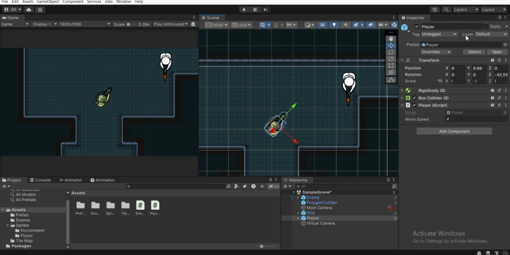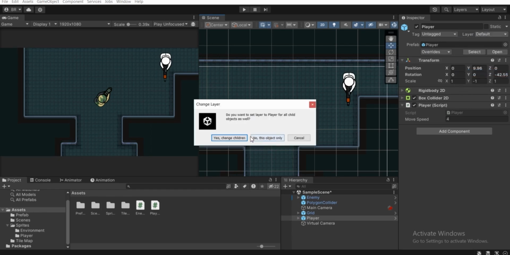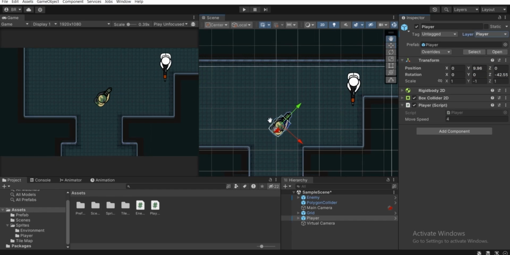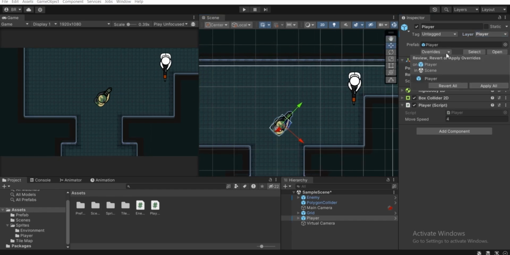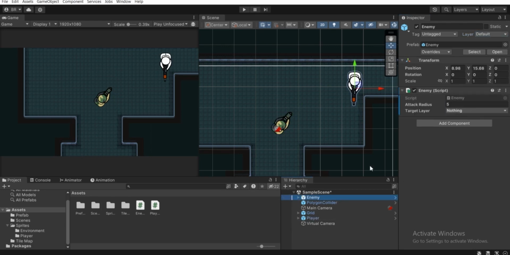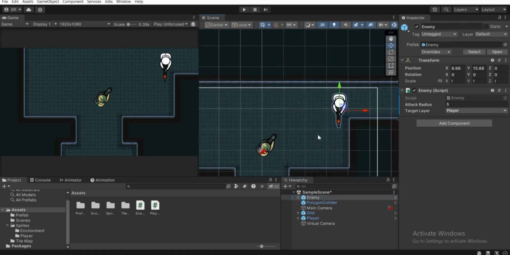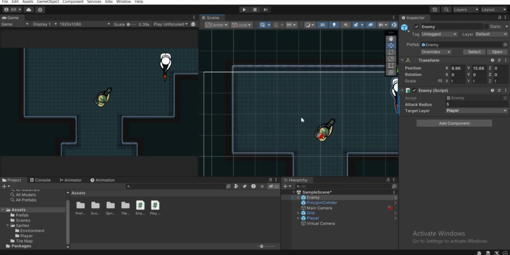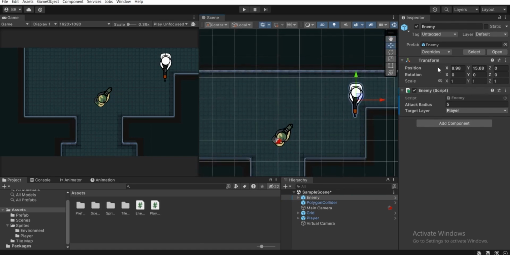So go to inspector. In the top right you can see layer, and it says default. So let's assign this player game object as a player layer. We're going to choose this player, and apply it to this game object only, and go to overrides and click on apply all, so whatever changes you made will be saved into that prefab as well. Now we select this enemy game object. As a target layer we will choose our player. So the circle will only check for this player game object.